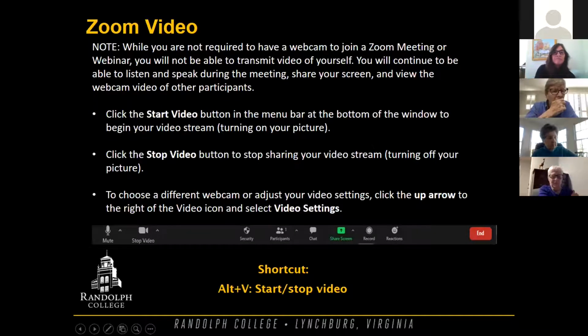And the same with video, it's very similar to the audio. This again is at the toolbar at the bottom. You'll see your video camera here. Now, when we say video, that really is your picture, your tile that you see on the screen. You can click it on or off by going to that toolbar. Another shortcut is Alt-V, that's start or end the video.